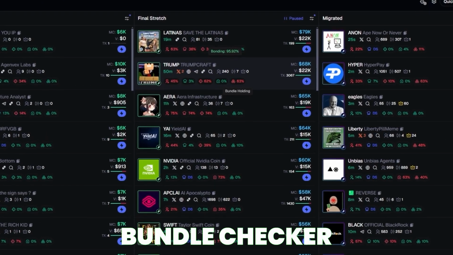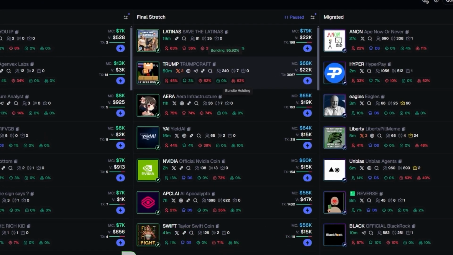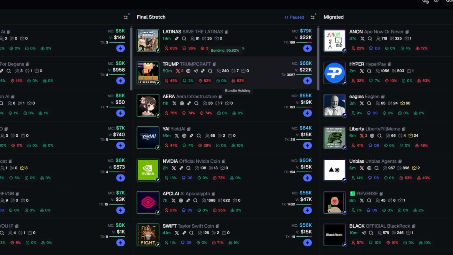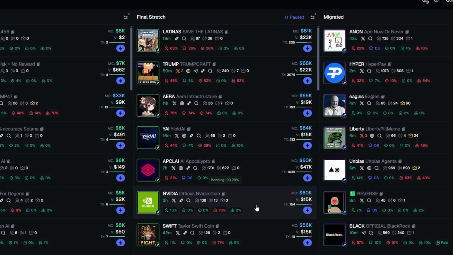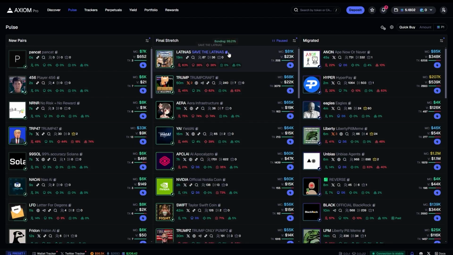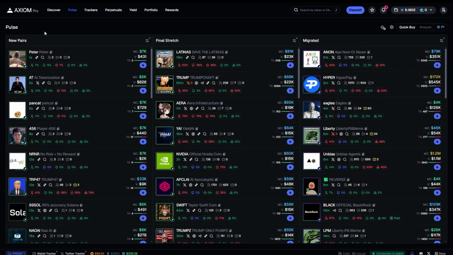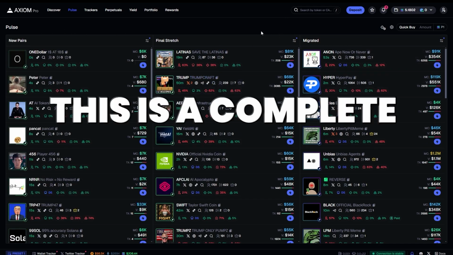Also, a bundle checker. You can see instantaneously, without even opening a coin, how much percent of the supply is bundled. Back in the day, when this platform was not available, you would copy the contract address, paste it in a new bot, and only then you could see how much of the supply is actually bundled. Well, here, this is a complete game changer.